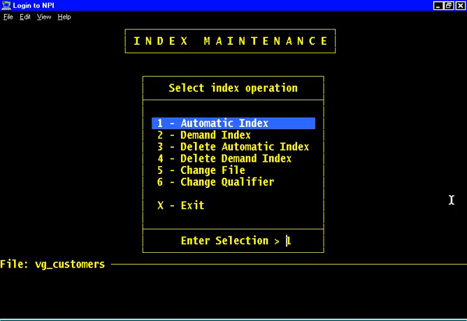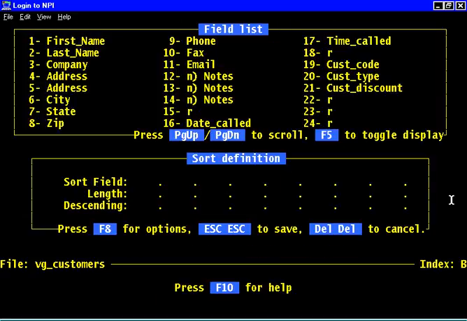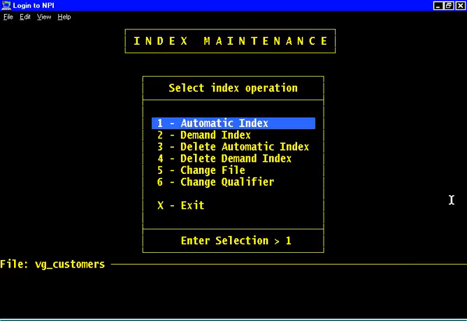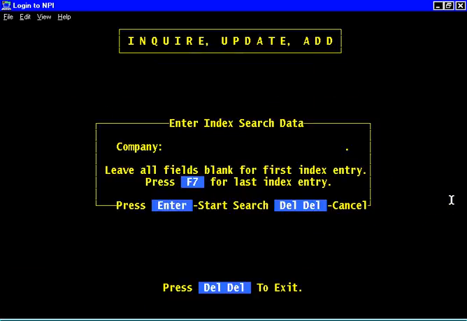If we go in and we pick an automatic index, let's pick B this time, and let's build it on field 3, the company field. Okay, so I'll save that out. Let's go take a look at it and inquire, update, and add. And let's hit B. Now I'm at the index where it wants me to type in a record.